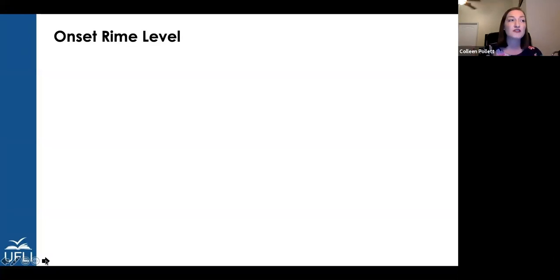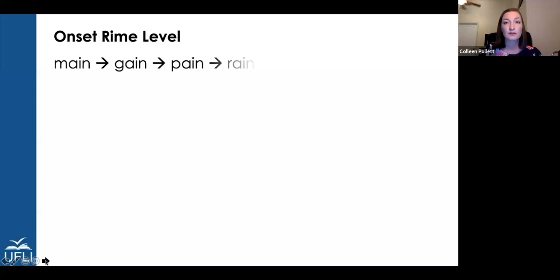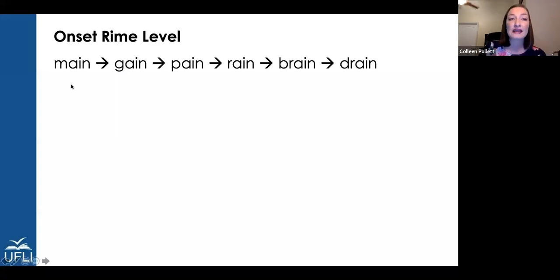So the first thing we want to do is think about what type of word chain we want to make. First we can look at the onset-rhyme level. So here, only the onset, or everything before the vowel, would change, and then the rhyme, which is the vowel and everything that comes after, would stay the same. For example, in these words, my rhyme is A-I-N, or ain. So I'm keeping that A-I-N constant throughout my word work, and all I'm doing is changing that initial sound that comes before the vowel. So I'm going to go from main to gain to pain, and so on.